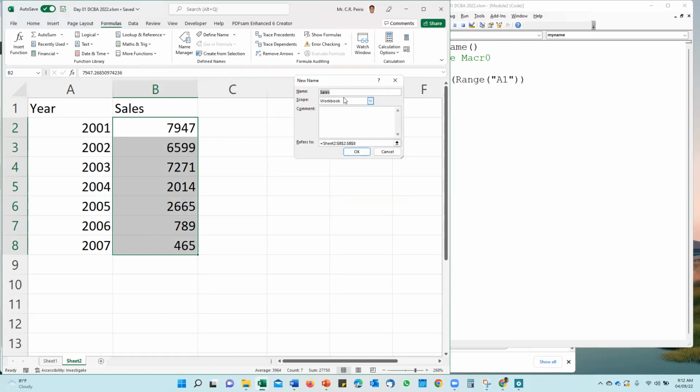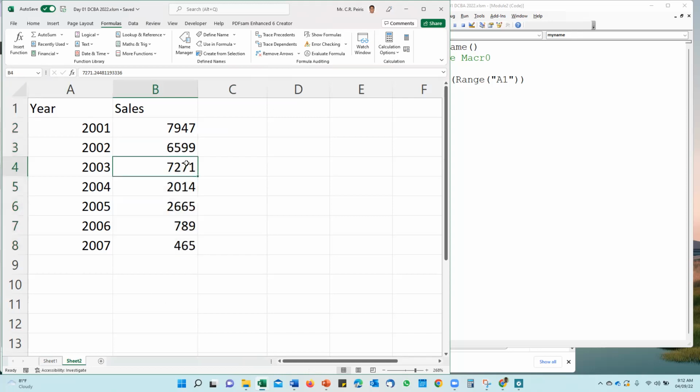You can give a name, sales. It will automatically read the first cell of the range. Right now, when I highlight here, you can see. Can you see it now? Instead of the cell address B1, B4, where I highlighted, you can see B4, right?